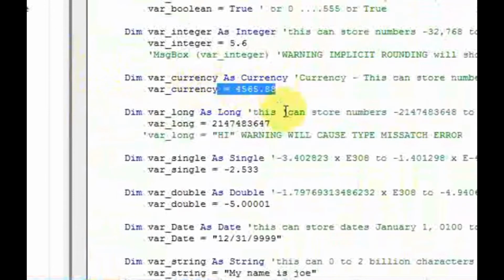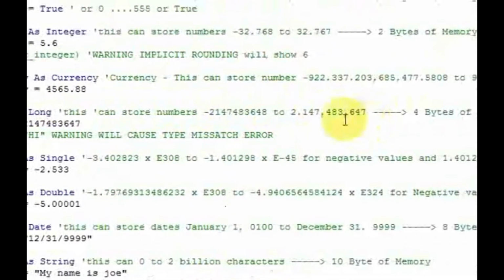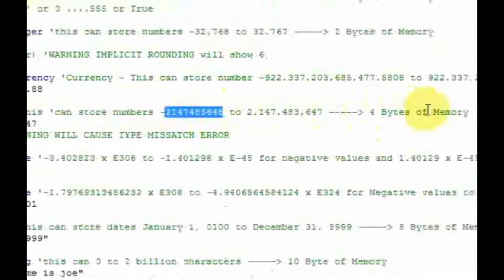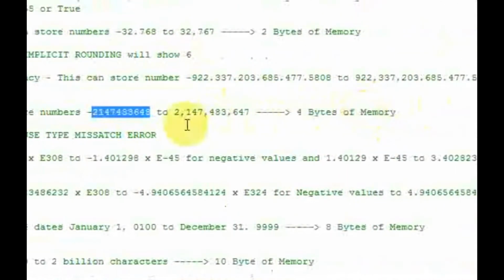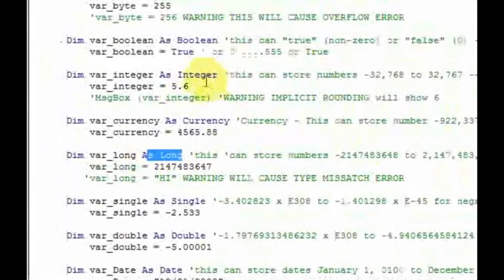The long variable. When you declare a variable of type long, it can store integers that are positive and negative that are very large, and it takes up 4 bytes of memory. The thing to notice about longs and integers, they're sort of the same thing, except that longs can hold larger numbers.